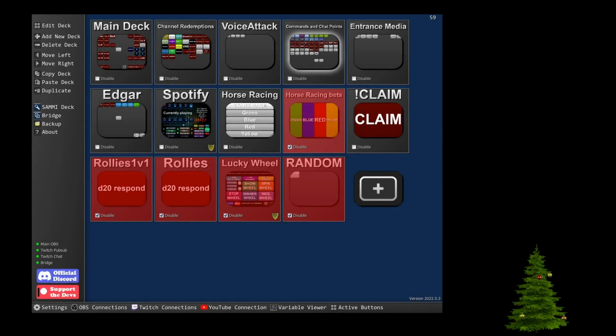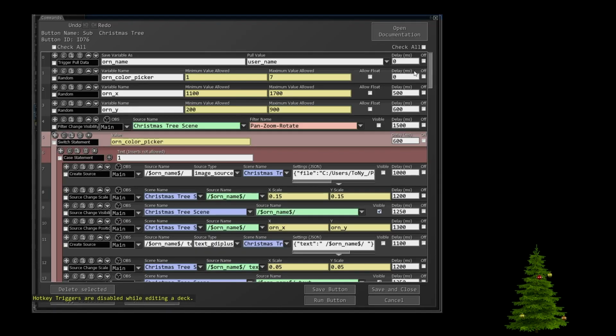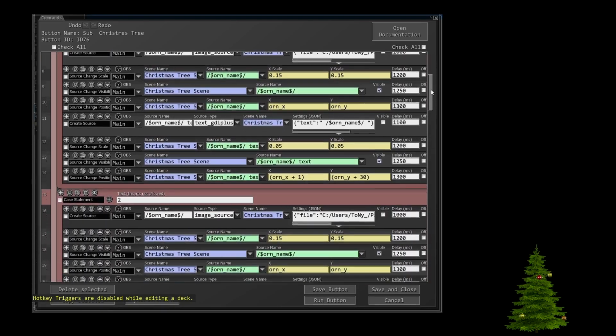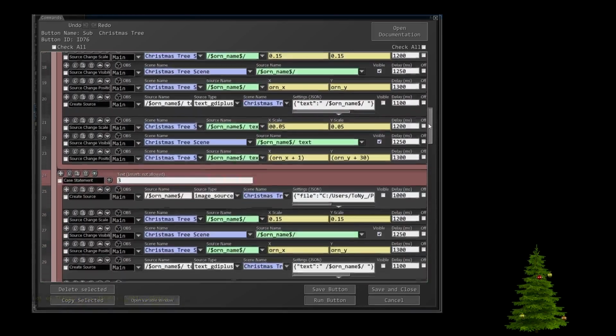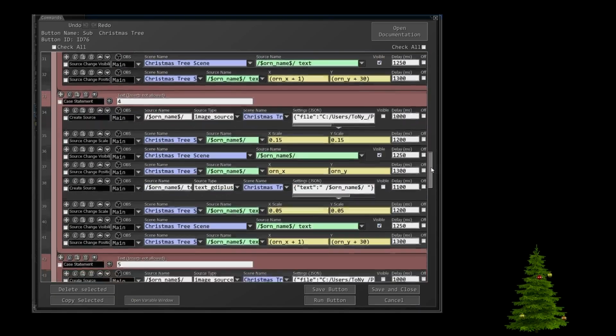This is just a quick video on a new project I'm working on through SAMMI Stream Deck. Every time somebody subs to my Twitch channel, an ornament with their name on it is placed onto this Christmas tree. There's 7 different colors. It is chosen at random.